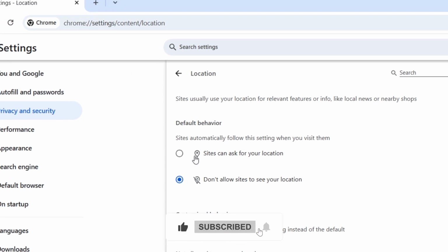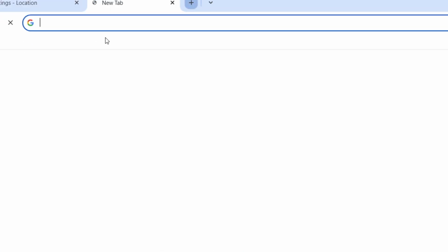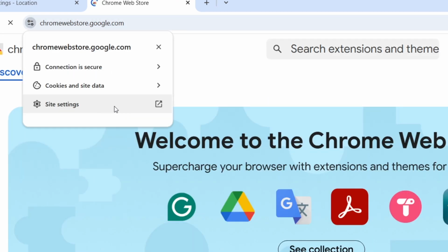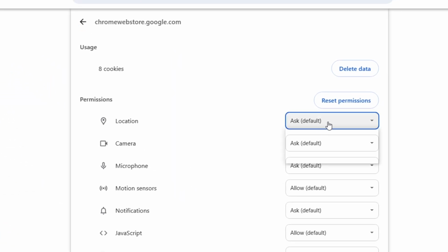If you only want to block specific websites, next to any website, click the icon and choose Site Settings. In the Permissions section, change Location to Block. This will stop that site from accessing your location while allowing other sites unrestricted access.